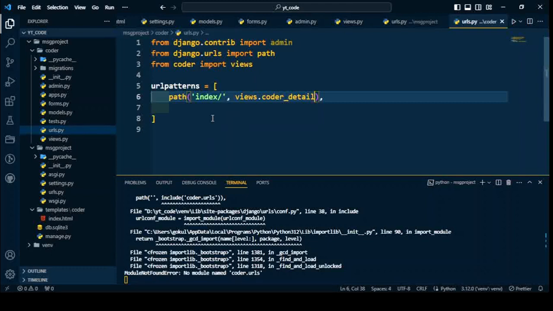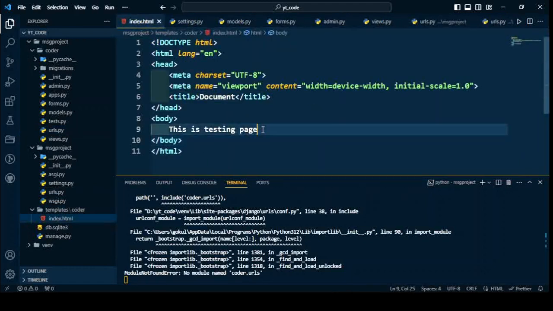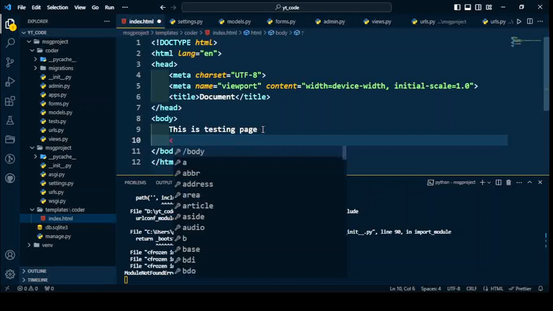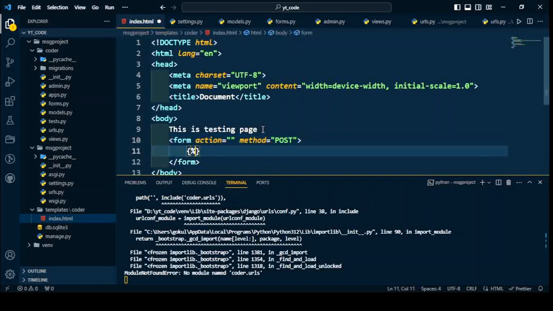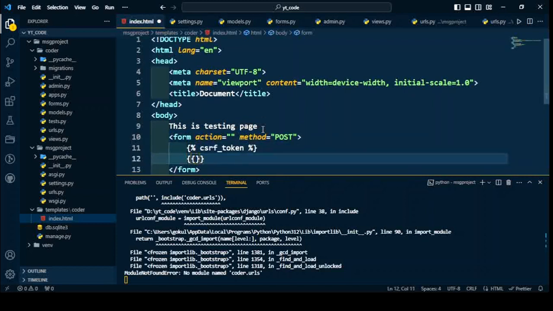Once it has been set properly, then we have to modify our index.html. So go into the index.html, and now we have to add certain tags here. So I'm going to use a form tag. Form, the action is empty, and the method is post. Inside the form tag, we are going to use the csrf_token. We are going to call the form.as_p, which will display all the contents of the form onto this index.html.